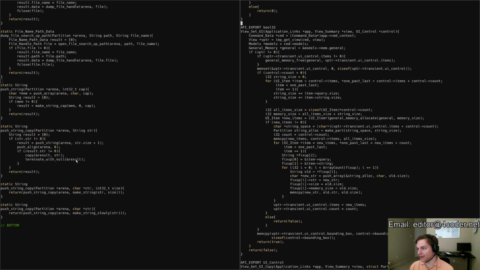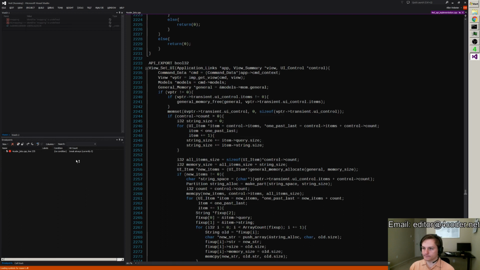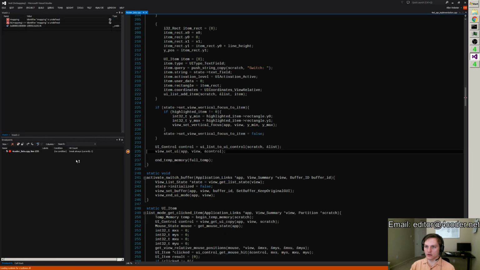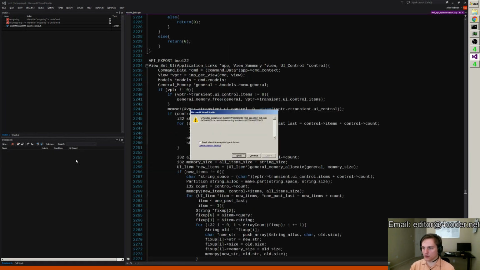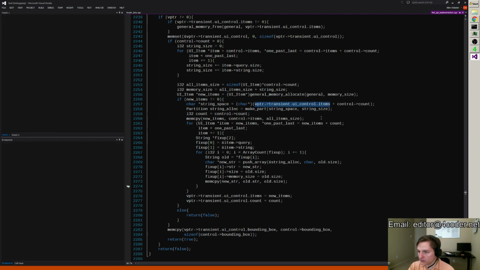Okay. So I think that this works, but we need to test it. So I do that. Crash and burn. String space. Items. Ah, that should say new items. Okay. 2257.